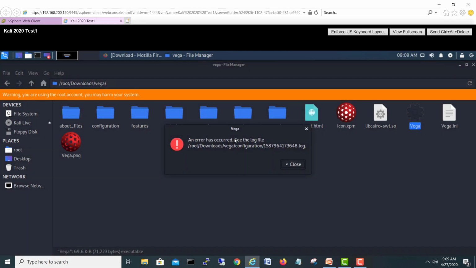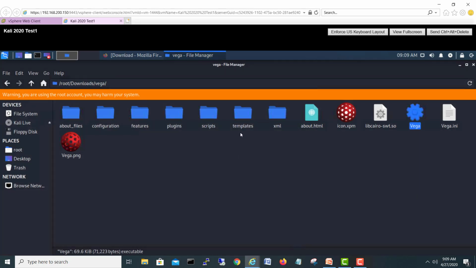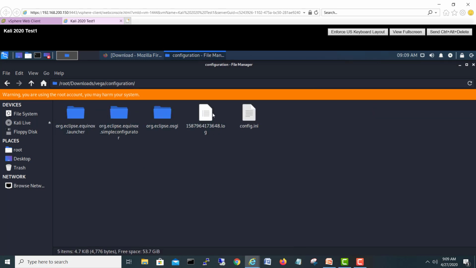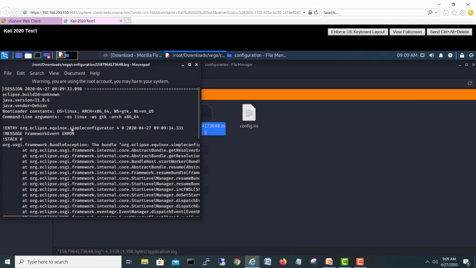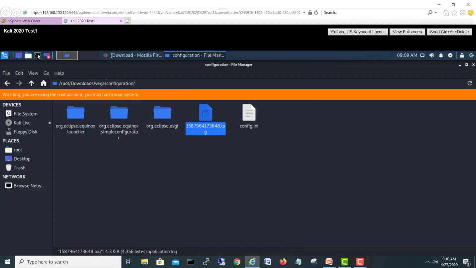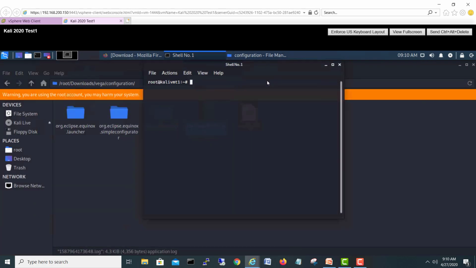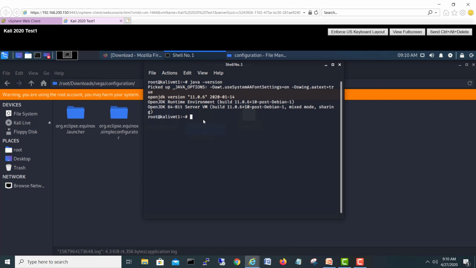Right now it's giving me an error. We will go into the configuration and check the error. I want to show you, the error is regarding Java. See, the Java version is 11.0.6, so we have to change this one. Again, we will come into our console and check the Java version. You can see 11.0. We will change the Java version here.